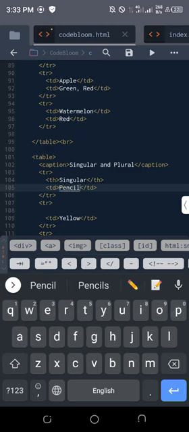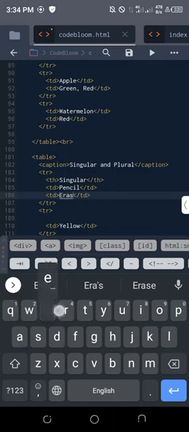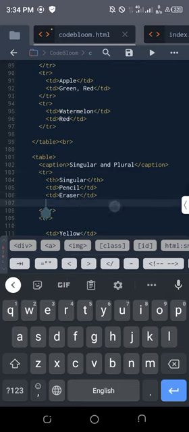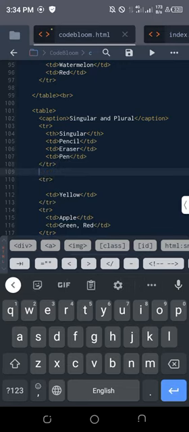So here we say the singular. Let's say pencil. Let's say another table data. Let's say eraser. Another table data. Let's say, what should I say? Yeah, we should say pen. So now let's create another. This one table row is already filled.